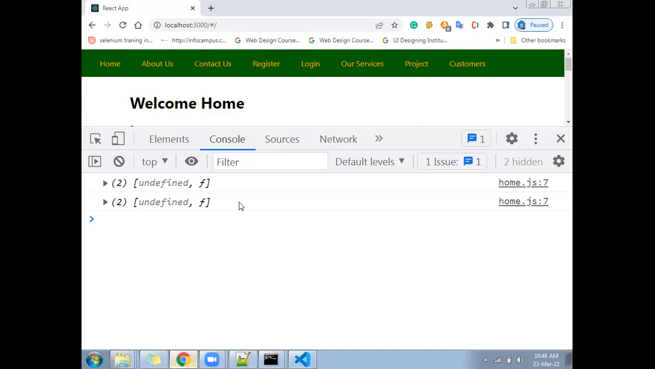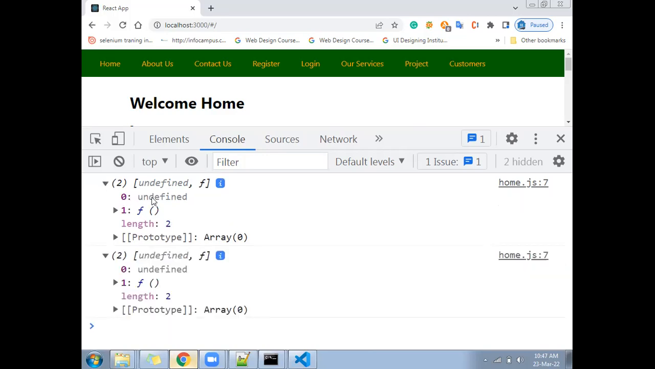Now let me click here. What is inside? See the first position, it says undefined. And the second position says f. When I move my mouse, it says a function. Look into the first line also. The 0 position is undefined and the second position is what? A function.